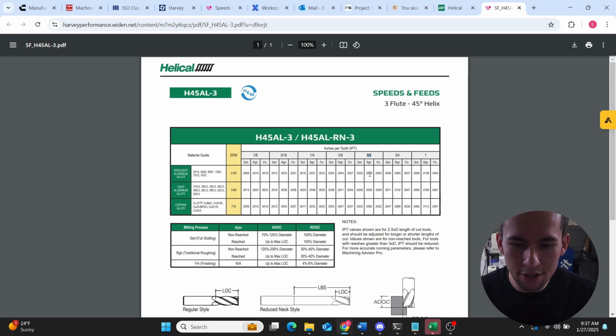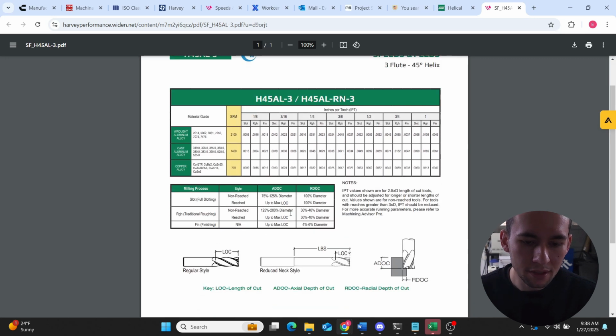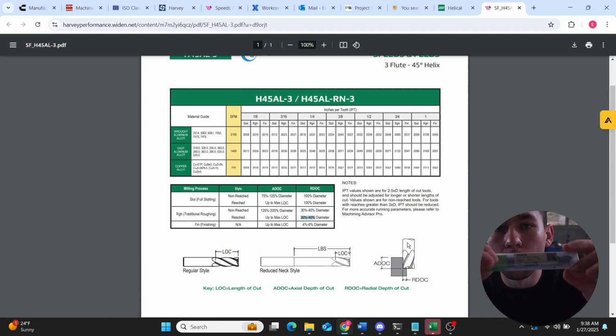A 1/2 inch end mill is going to have these chip loads per the approach here: slot, rough, and finish. If you want a breakdown of the actual technical designations for AP, RDOC, ADOC, LOC, as you can see here, it says these designations. So make sure that you read these and understand what they mean down here. If we're doing a roughing pass with a 1/2 inch end mill, then we go to the roughing traditional, with the ADOC going to be 125 to 200% diameter up to maximum length of cut. So pretty much they're saying that you might be able to rough with the whole length at 30 to 40% tool diameter, depending upon the rigidity of your machine, your setup, your work holding, your tool holding approach, and everything.